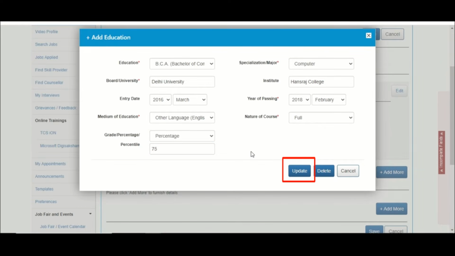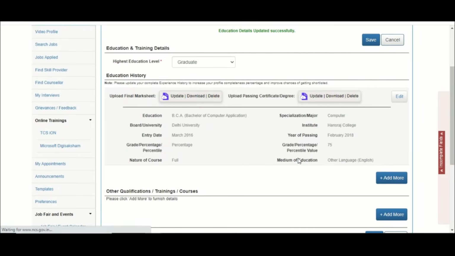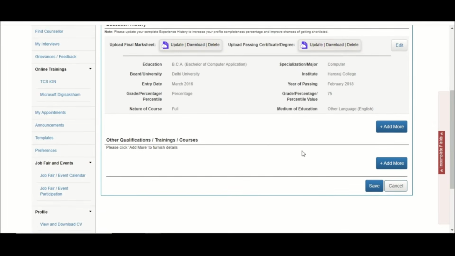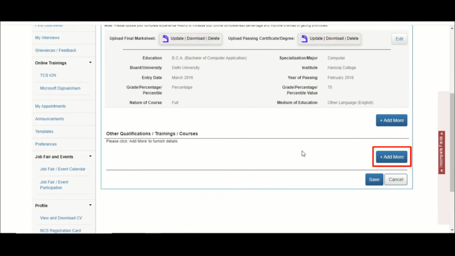Once you have filled all the details, click on the Update button to save the qualification details. On clicking the Save button, you will be redirected back to the Education tab. If you have more than one degree or qualification to add, don't worry. Simply click on the Add More button and enter the details of your additional degree or qualification.